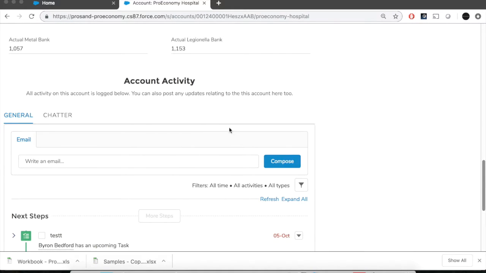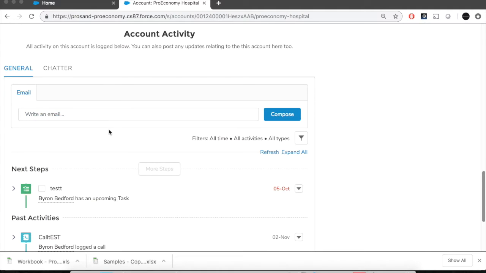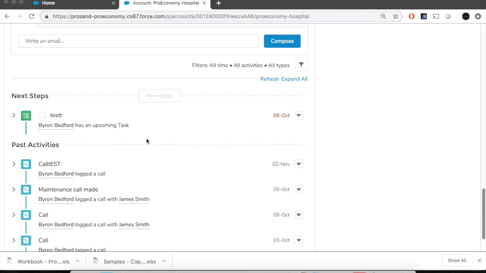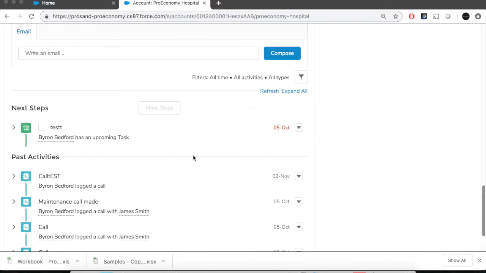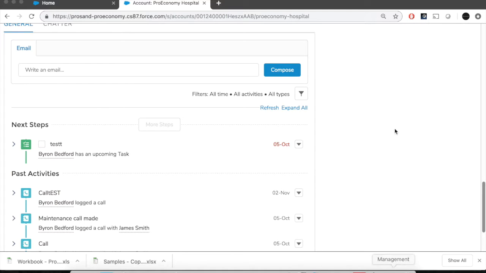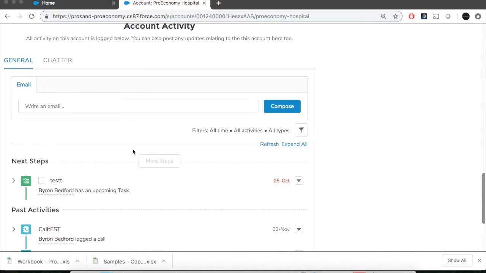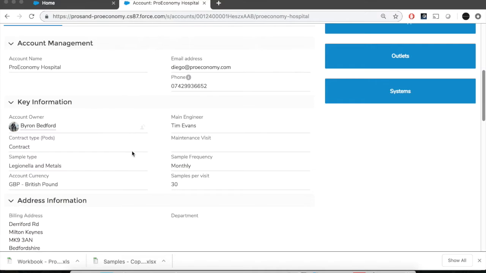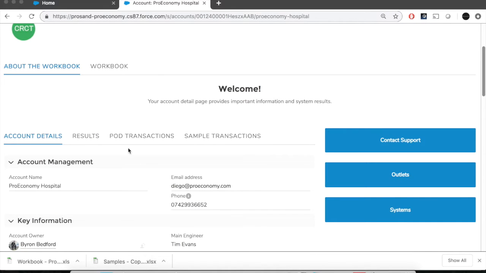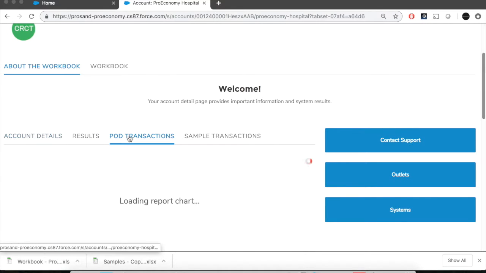And then if we just keep on scrolling down, we'll get to account activity. This is essentially every single thing that happens with this account, any email, any invoice, any case that's created. So it's a great overview of the entire workings of this site. If we scroll back up and jump into pod transactions.